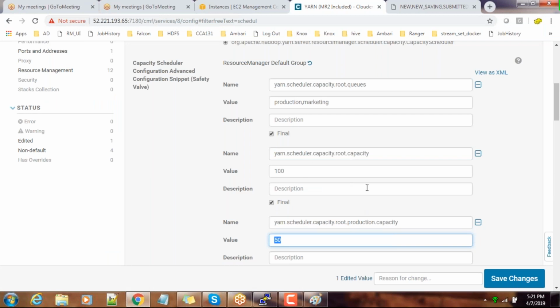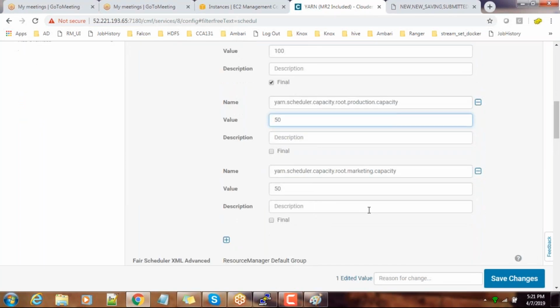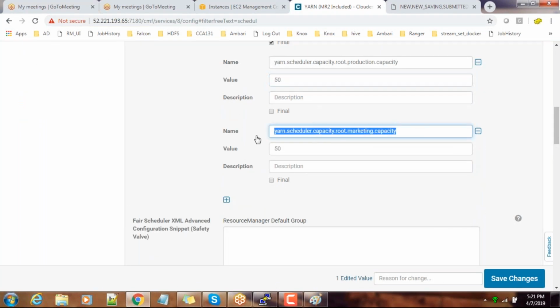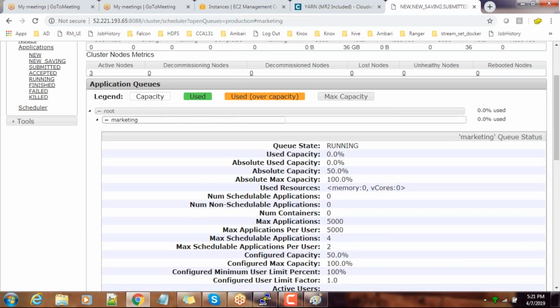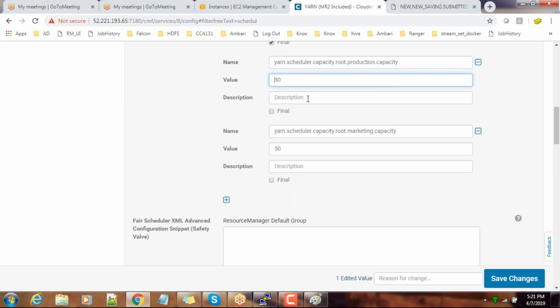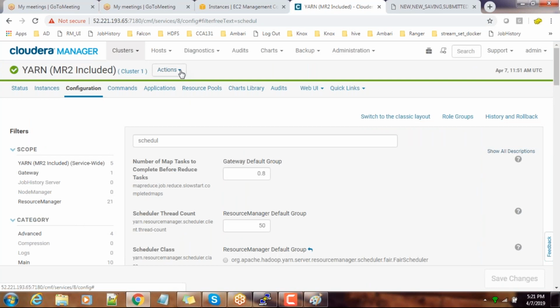So yarn.scheduler.capacity.root.production.capacity is the default capacity that I changed to 50. You can change this value to 40 or 30 or whatever. Similarly, for marketing also, we just added the default capacity. So that is what it's showing, 50-50. If I change it to 40-60 or something like that, you can see those parameters, but maybe it requires a refresh or a restart.